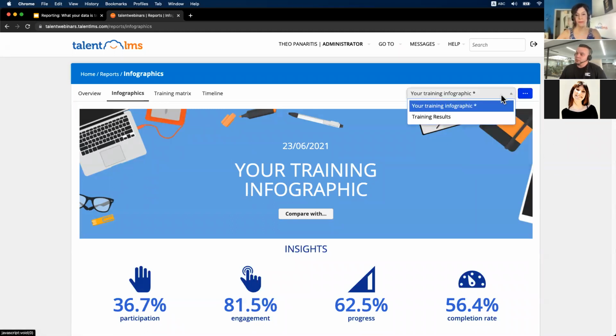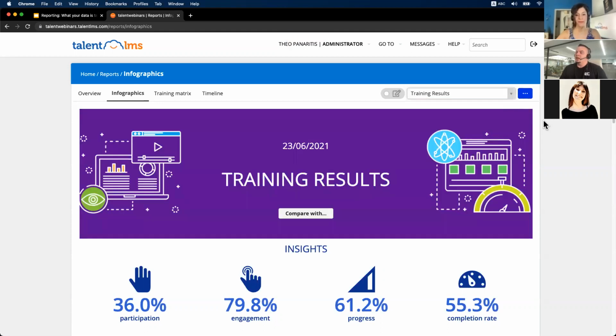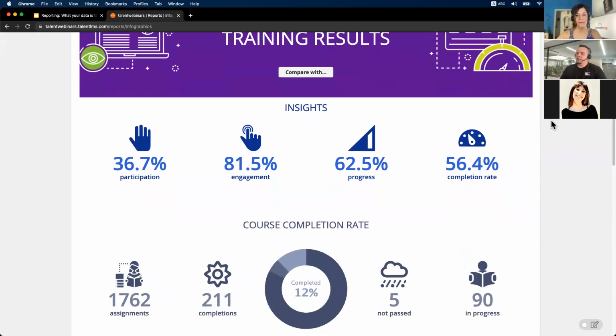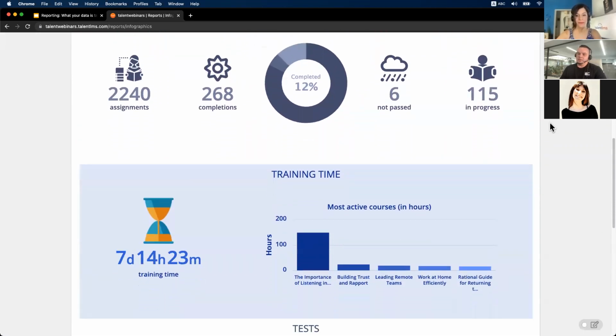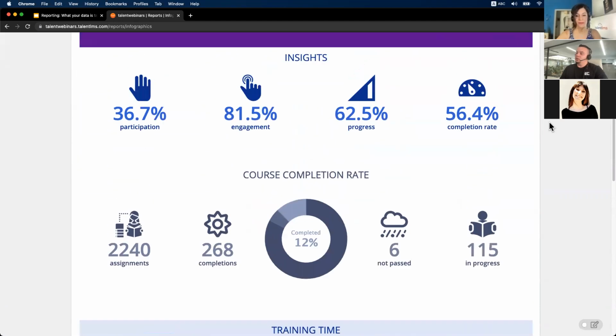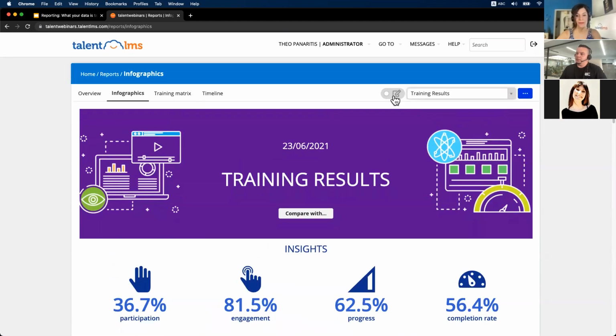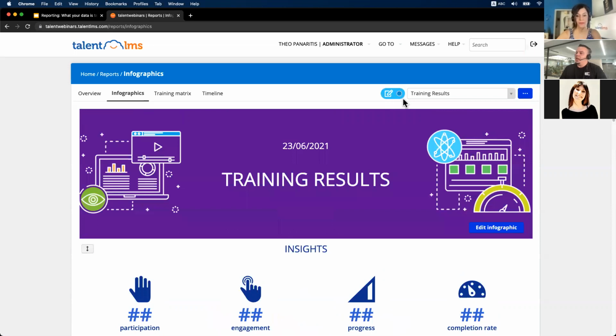And I have created one before, and this is the one that I have called training results. The moment I click on it, you see that there's a page full of data that changes as I scroll further down. You can always edit that. So you can click to enable the editing mode. And the first thing that you can edit is the top section.